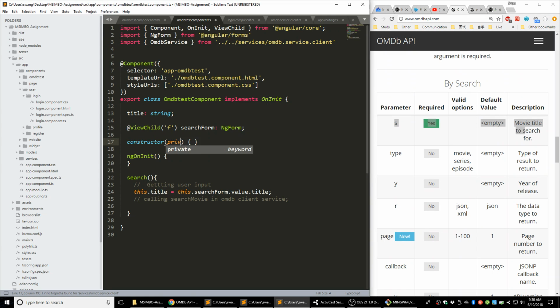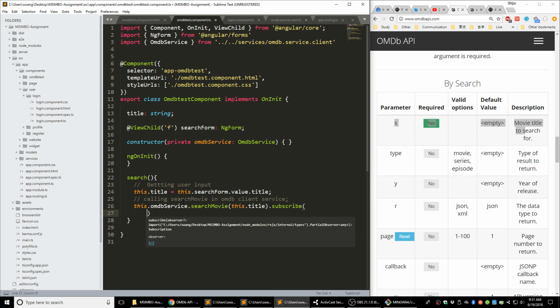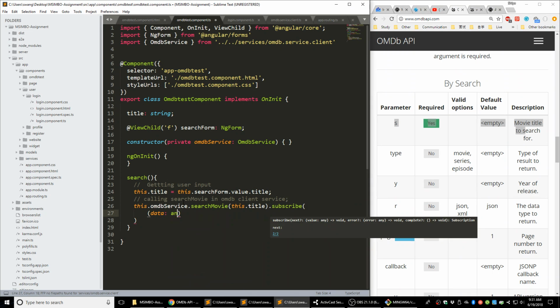So it's private Omdb service, it's a type of Omdb service. So here should be the Omdb service, the search movie, and search for the title. And here is going to be a subscribe, because we are sending data to the server. And we are going to receive a response, some kind of data here, just data. It's type of just anything, can be anything.